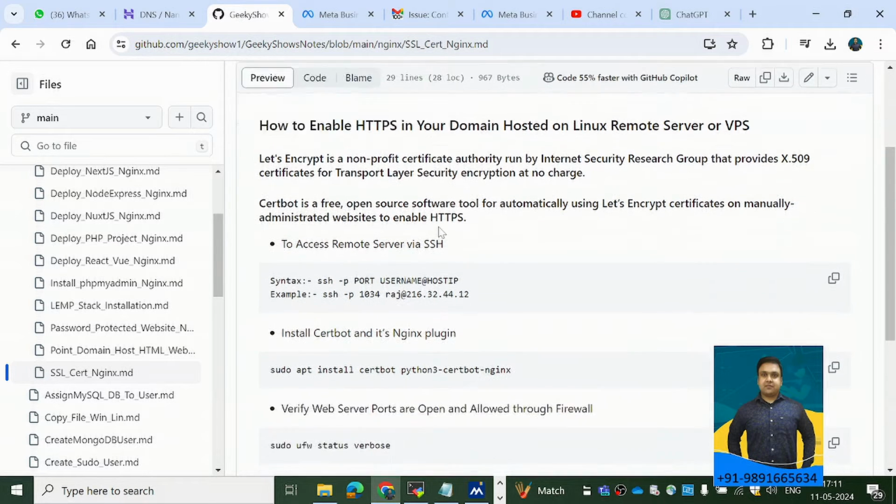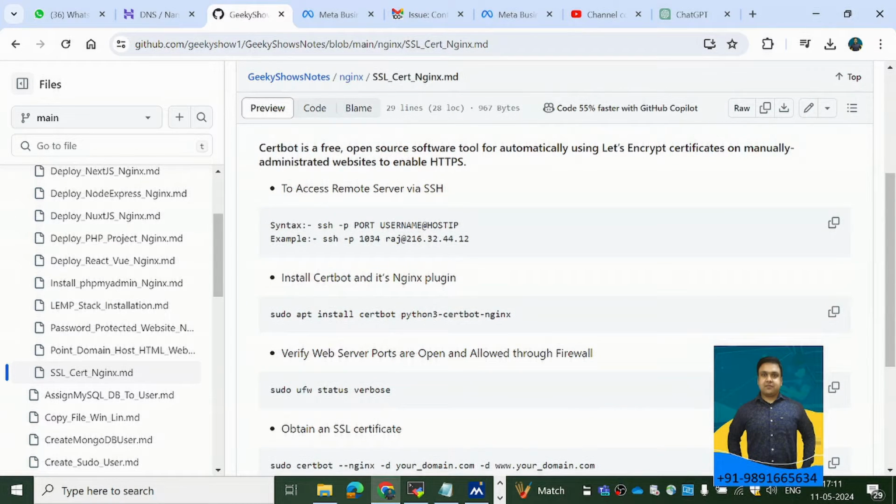So we are going to check the first step. But before that, I would like to show you the entire setup wherein we have a Django application hosted on an Ubuntu server. And we have a domain name also, which is pointing to that particular server. Let me show you the setup first.